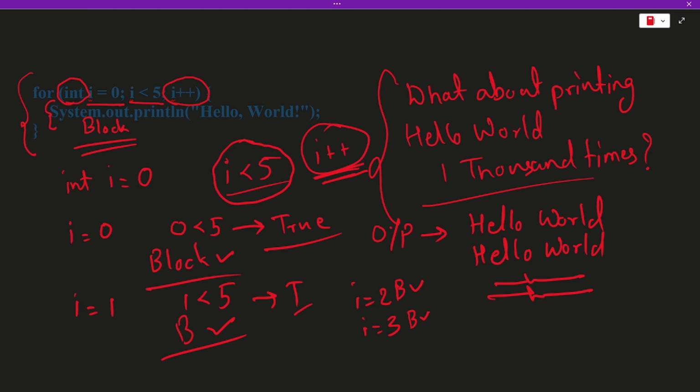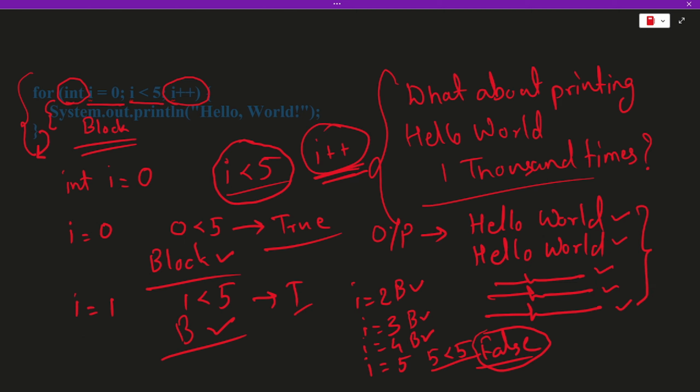Then i++, i = 4, 4 is less than 5. So the block will be executed. Again it prints hello world. i = 5, as we increment the value of i, is 5 less than 5? Whether this condition is satisfied, it doesn't, right? So whenever it becomes false, our execution pointer will come out of the loop. So how many times is hello world printed? 1, 2, 3, 4, 5. So 5 times it is printed.